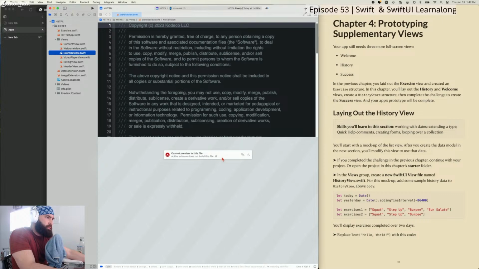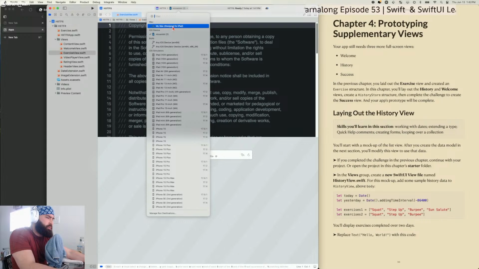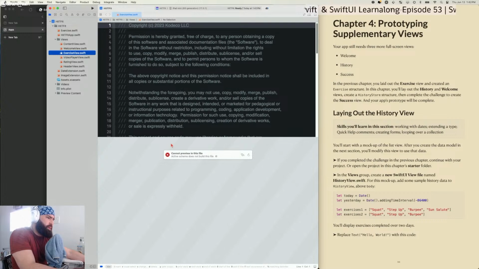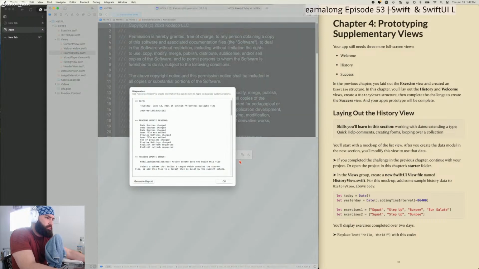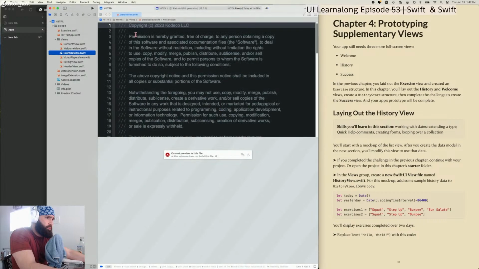Cannot preview this file. Active scheme does not... Change this to... We were using the iPad mini 6th. Great iPad, by the way. When did that come out? 2021? Great little iPad. Can you fix it now? No? What's the problem? Maybe we just gotta build it.